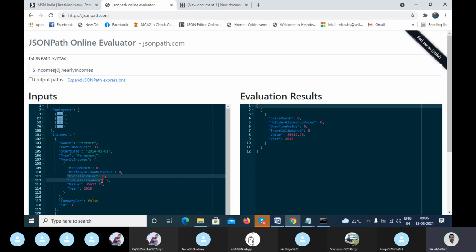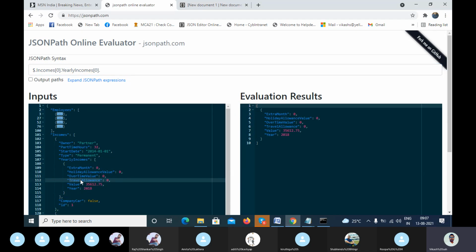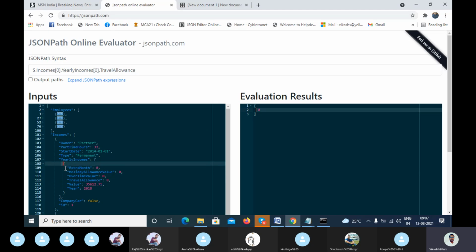Now the travel allowance is inside an array. Again you have to find the location. There is only a single object, right? So what you will do is index of 0 and dot travel allowance. Can you see 0? Whenever there is an array, the index has to be provided, even though there is a single value. Whether it is a single object or multiple objects, we have to pass it. Because the code will not understand that there is only a single one.